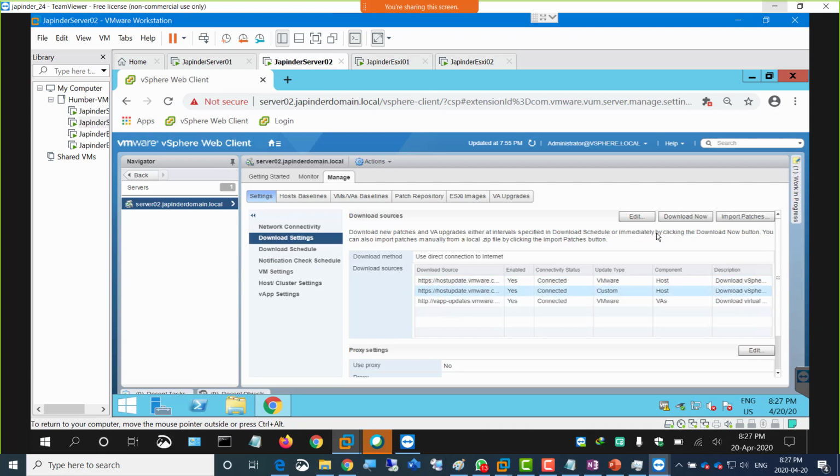So there's a download now here, right? Let's click that download now. Once we click download now here, yes, it has started the process in the background. So let's go for download schedules here on the left side. I just clicked the button download now, that's all, right?